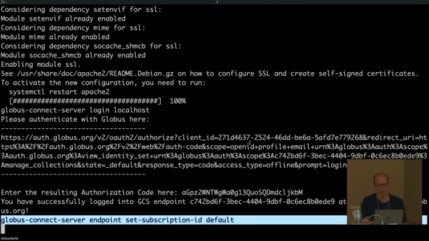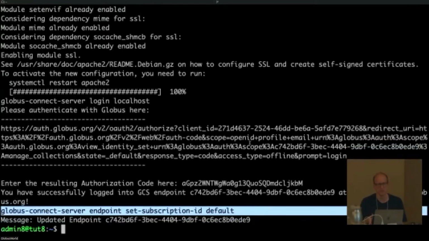My identity is a subscription manager, so I'm able to do that directly. If you had a separation between your subscription manager and your sysadmin, the subscription manager could give the endpoint ID, which was shown during the endpoint creation. And they can either do that via the CLI by logging in, as I just did, or they can go to the web app and that'll be able to set the ID as well.